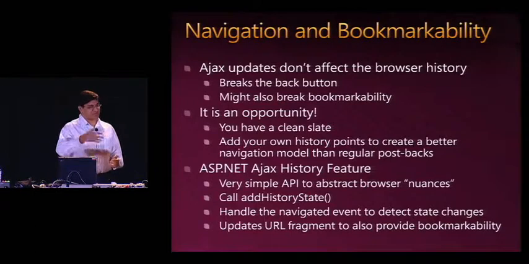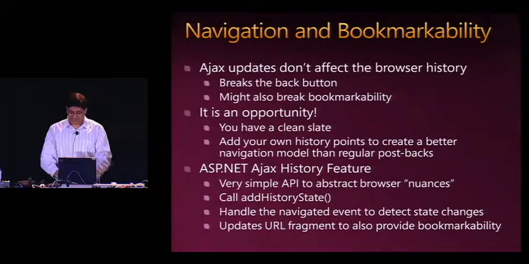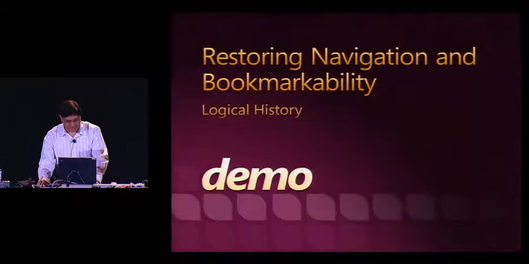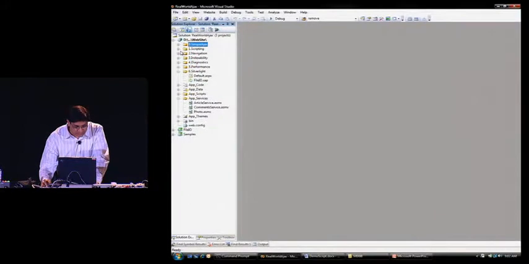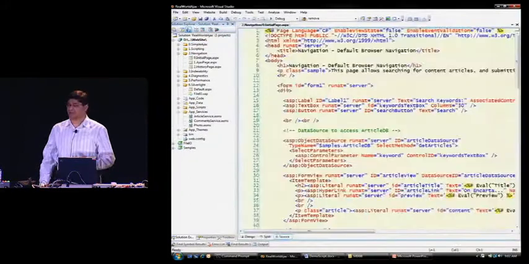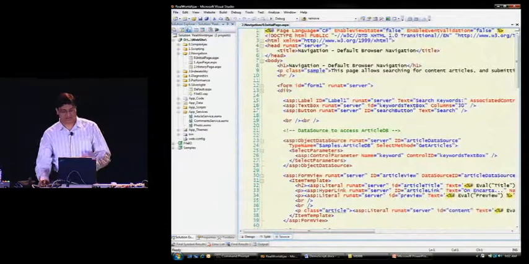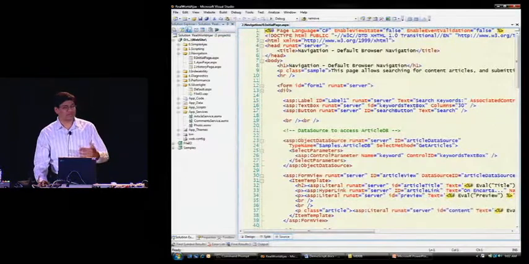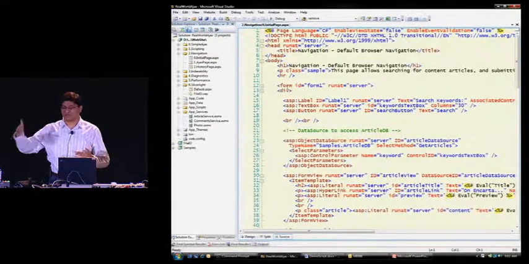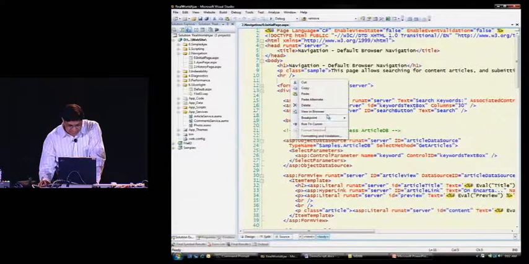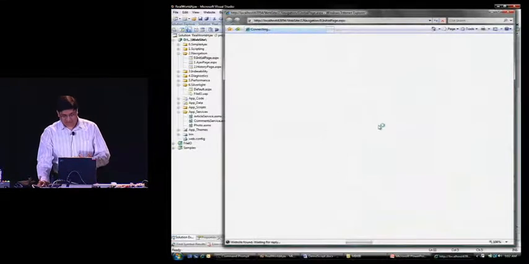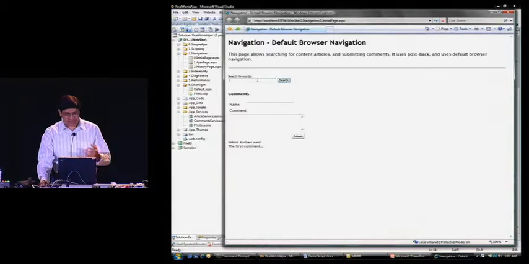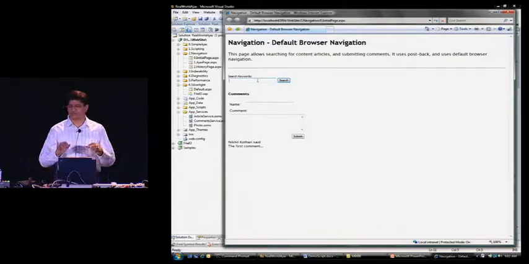And specifically in IE8, we'll leverage the new feature as well. So let's look at this in action. As I said, let me first show you the postback page, the behavior you get when you're updating the page every time around. I have the same kind of thing here, where I have the search results as well as a little comment form.